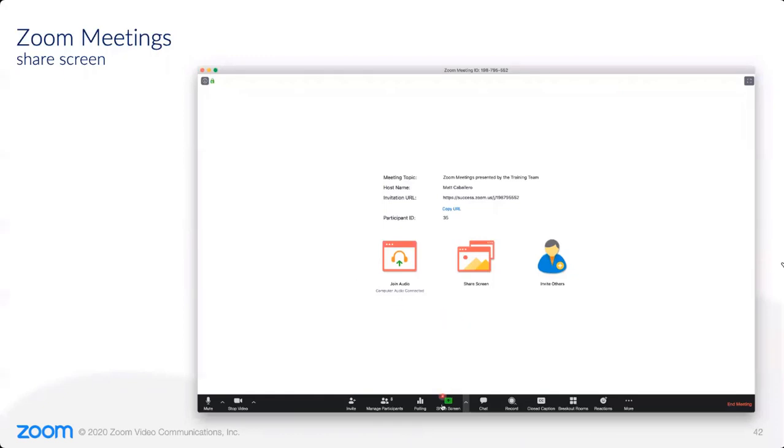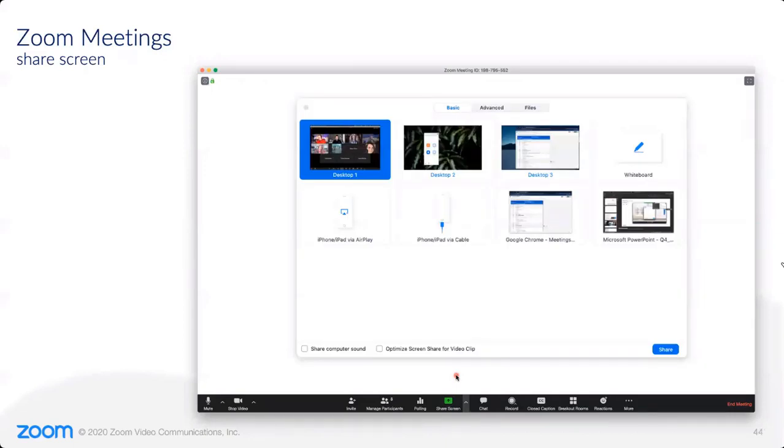Come down to the middle of my sharing controls. I'm going to click share. And this is what will open up. Now in Zoom, you're not uploading anything. You're just showing whatever is on your screen in real time. Also, like I said before, in a Zoom meeting, everybody can share the screen. If you don't want your students to share, remember to remove that in your settings.